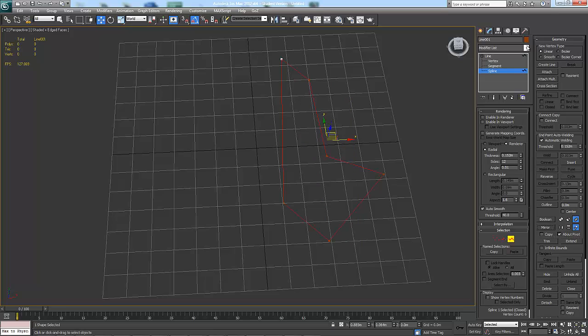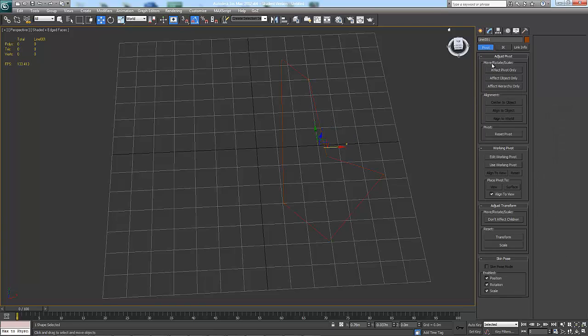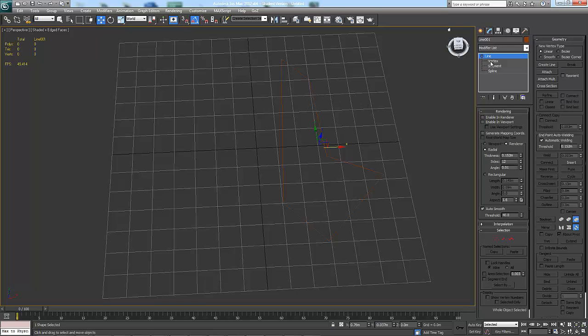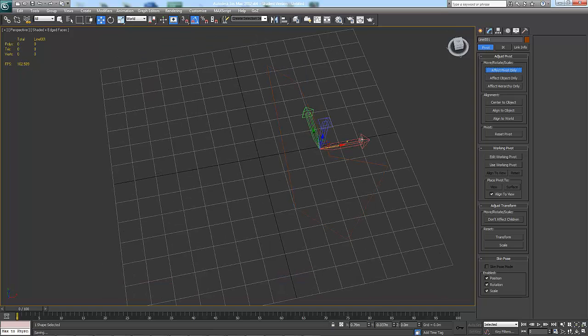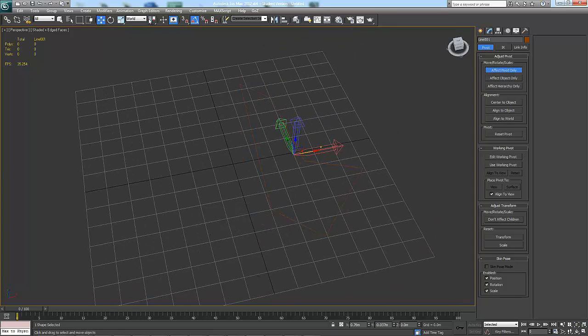If I want to move the pivot to the origin and then mirror across that, I need to go to the third tab here, which is called the hierarchy tab, and when you do that you'll automatically go back to object mode as opposed to sub-object, which is what these are, vertex, segment, and spline for line. Back to object mode, and I will turn affect pivot only on. So when I do this, you see the transform icon becomes a little different looking. I want to make sure I'm in world space, and when I do that, I can look down here and see 0.76 meters and negative 0.073 meters.